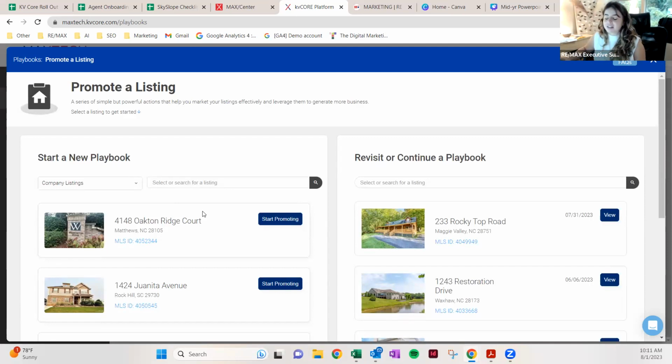Thank you. So I want to clarify real quick, this promote a listing is different from what you may have seen called property boosting. When you do a property boost, it requires advertising dollars to be put behind it, and you can boost an active, pending, sold, all those kinds of properties. What we're doing now, promote a listing, is a little bit different, so hang with me.